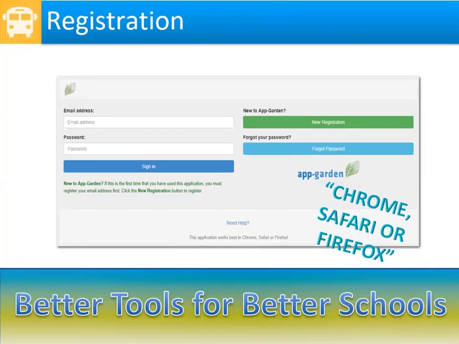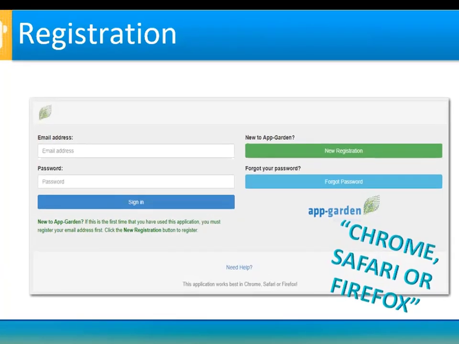So you'll get that link in that email, or from Brian or from Randy, or on the website whenever it's available. When you click on that link, it's going to take you to a login screen. The very first time you use it, you're going to click on this green button. It says new registration, new to the App Garden, new registration. So you'll want to click on that link.